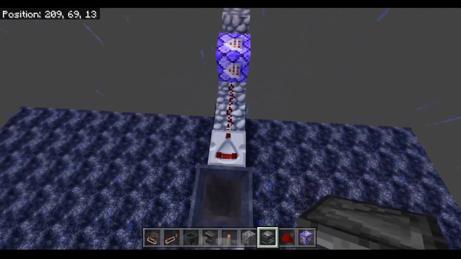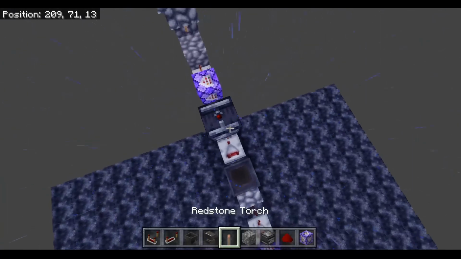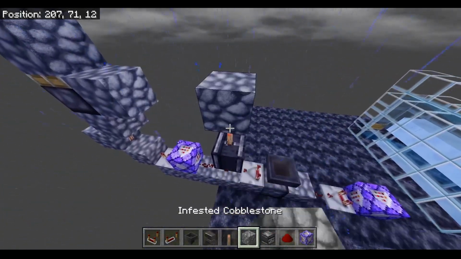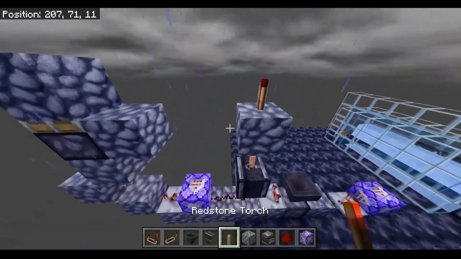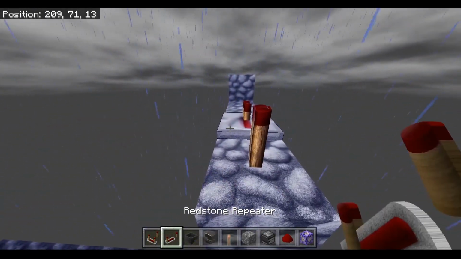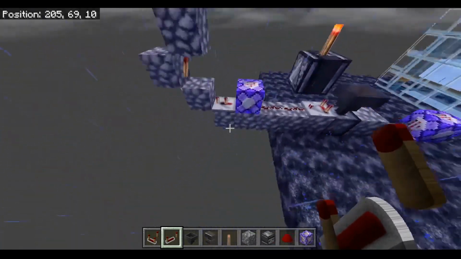So, the redstone needs to be pointing upwards. That's going to go into a redstone torch, and then into another block, into a redstone torch. Then we're going to use a repeater with 2 ticks, so a 3-tick repeater.